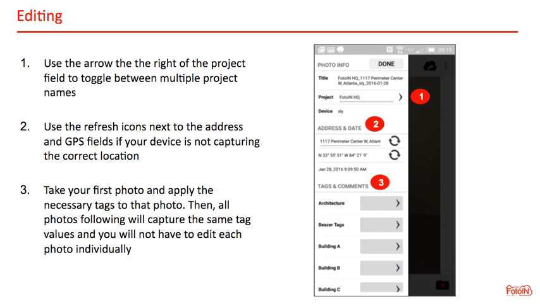Next, when you take your first photo, apply all the necessary tags, especially if you're doing the same discipline. So if you're out on site and you're taking plumbing photos or electrical photos and you're doing them all at once, tag that first photo. That way, the next photos that you take will capture those tags and you don't have to go back and tag each photo. It will remember those tags and automatically apply them to the next photos that are taken.